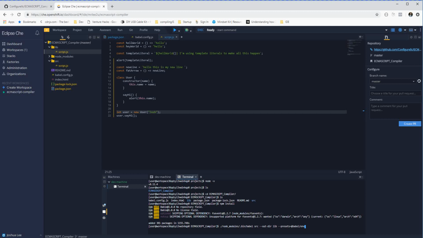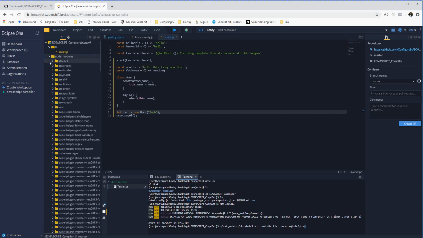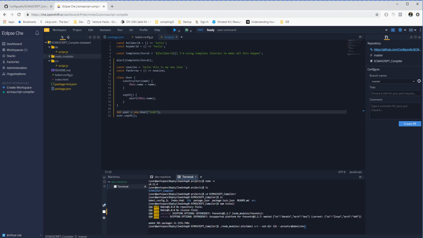To break down what is happening here, we're saying within the node modules directory, grab .bin, which is a hidden folder. We open up node modules to show you. It's a hidden folder inside of node modules, and within the bin folder, we're grabbing a file called Babel. So as you can see, bin is in there, even though it's hidden. And once we grab the Babel file, we're saying source, which is this folder right here, output this directory into the library, which is how we get script inside of script.